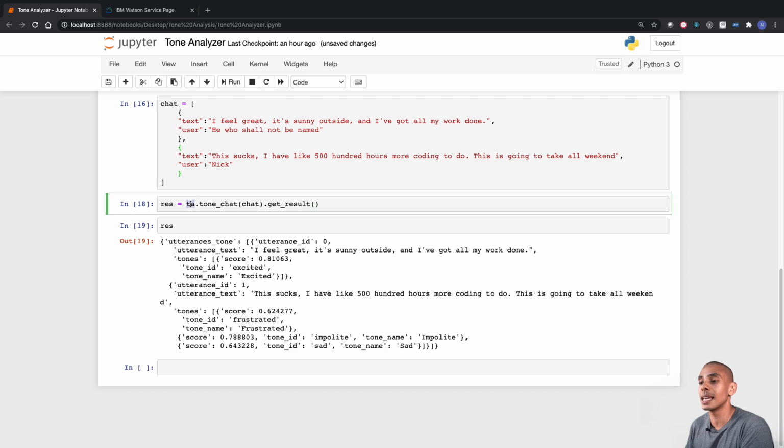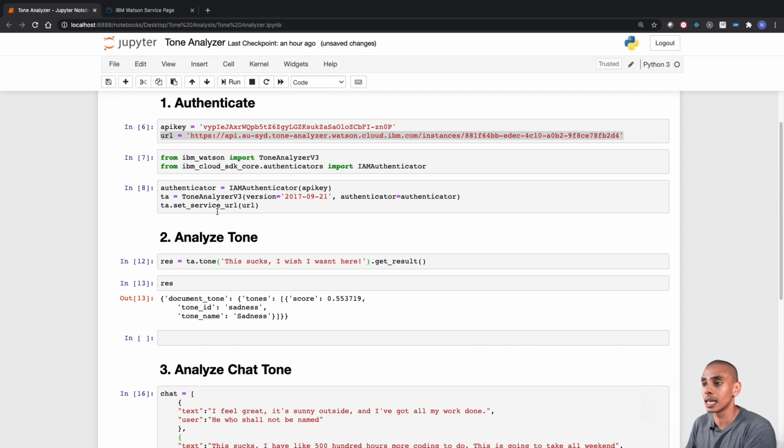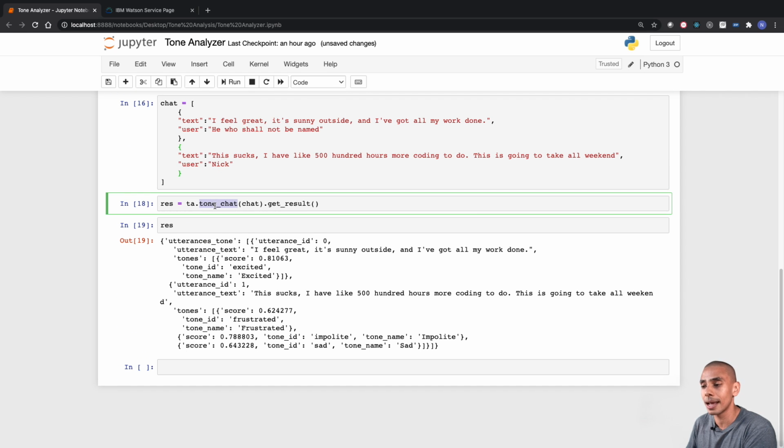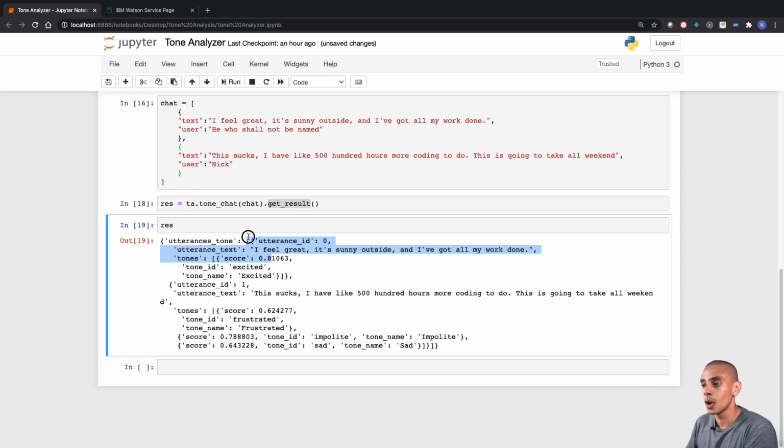Is we used the TA service, but rather than using the tone method that we did up here, we now used the tone chat method. We then passed through our entire chat object, which was this little thing up here, and we used the get result method to get our result. Now, if we output it, you can see that it's split up everything into two different objects. So we've got our first utterance, which is this one up here, and then we've got our second utterance down here as well.